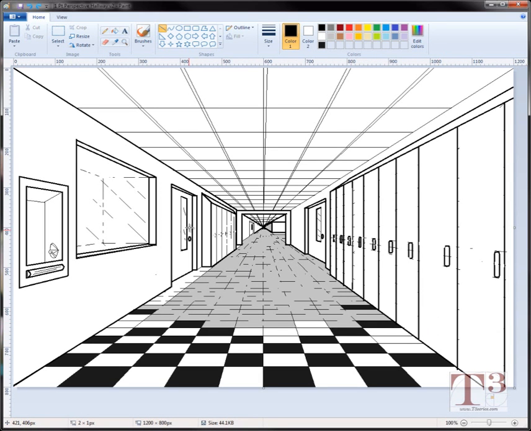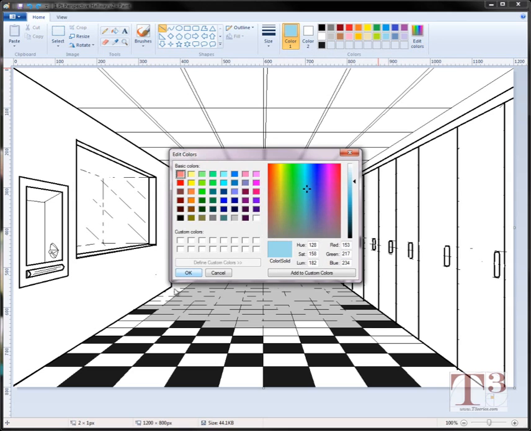Zoom this back out. Now for my doorways and for my windows, maybe I want to use a blue. So I'm actually going to select a blue, and then I'm going to go into my edit colors. And here I have a lot more control over the exact blue that I want. I'm going to take more of a light blue, make this hallway a little bit brighter, and just go with a very light tint of blue, something more along those lines.